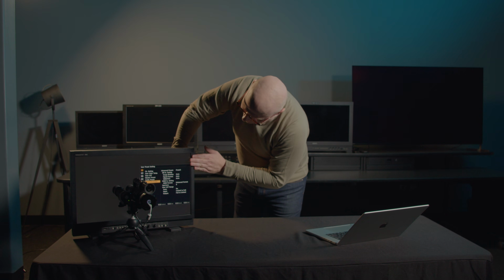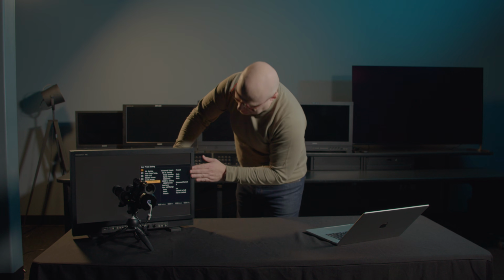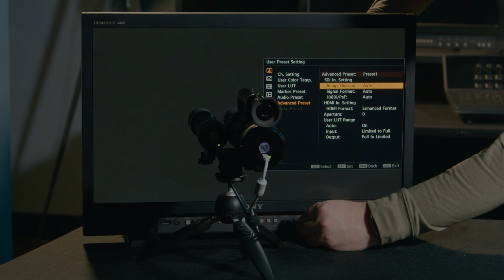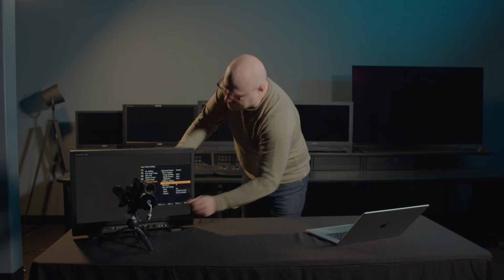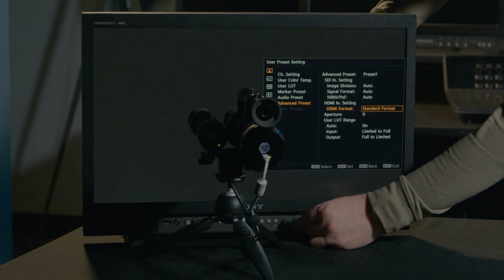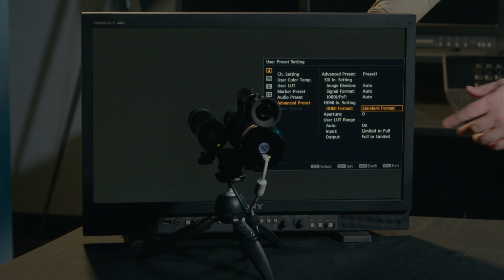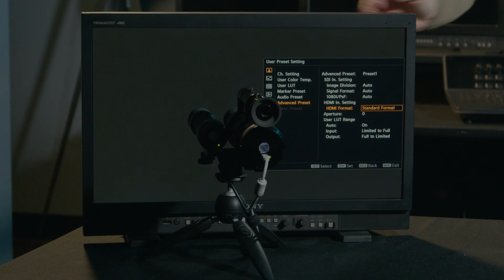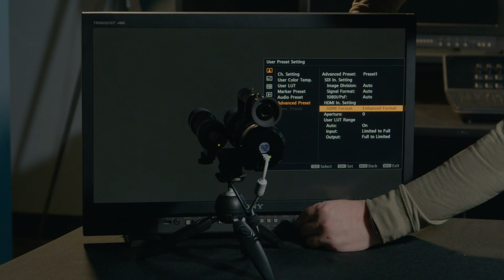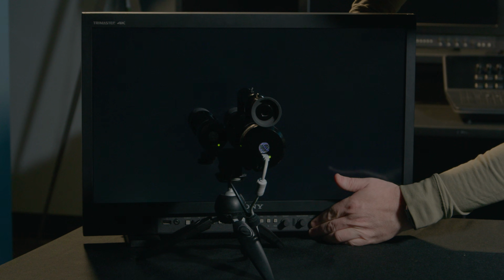On the advanced preset, you're able to adjust some of your SDI input settings should you need to customize them off of auto. But you'll also notice there's a setting for the HDMI format. Should you use the HDMI input on your display, the enhanced format is going to take full advantage of the HDMI's capabilities. If you have legacy products going into your Sony PVM-X2400, you can change this to standard format, which will give you more compatibility. Let's change it back to enhanced, press select enter, and let's hit back.